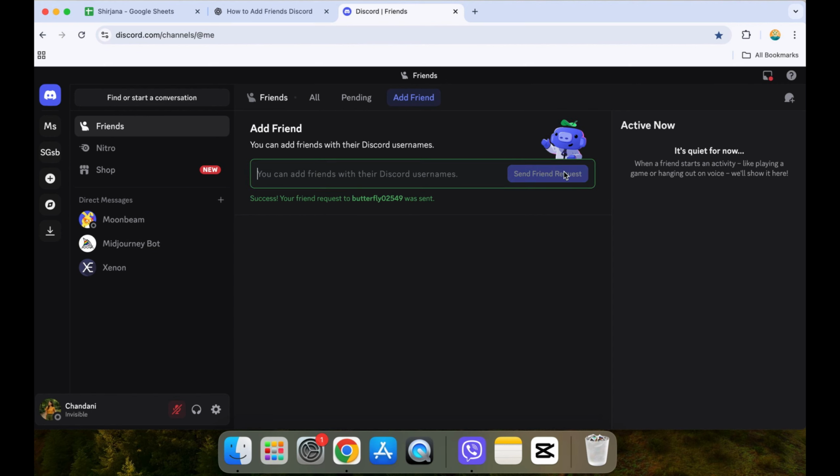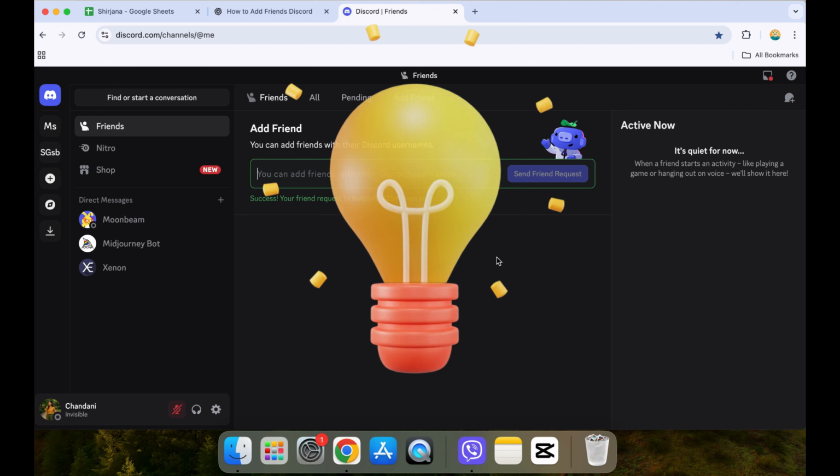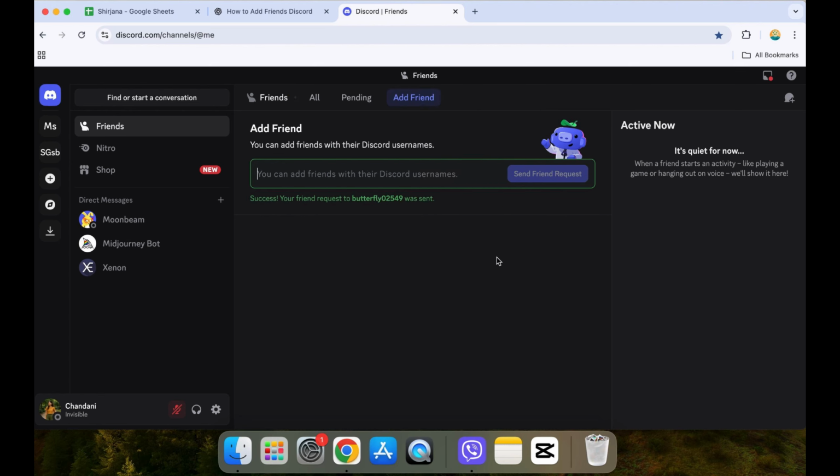Once they accept, you will see them listed under all friends. Now you can DM them, voice chat and game together. Bonus tip. If you are in the same server, you can also right click on their name, then click add friend. Super quick and easy. And that's how you send a friend request on Discord.